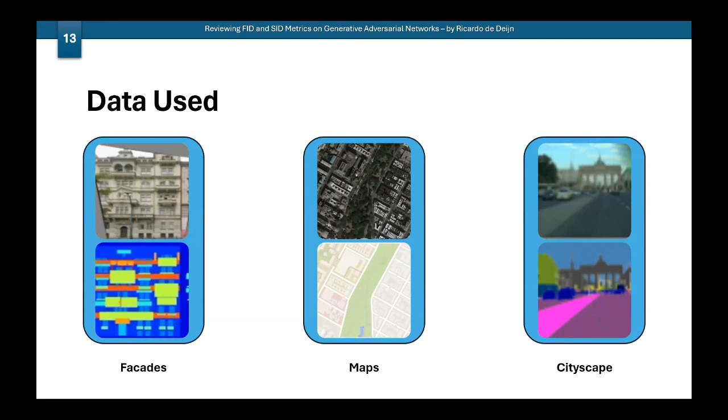Then we have Cityscapes, and this is available on the Berkeley AI Research Group website. It's also a paired data set, and it includes images of frontal views of a city. And this was, from our perspective, taken from a car. It also has a semantic view of the same view, which it needs to transform to.